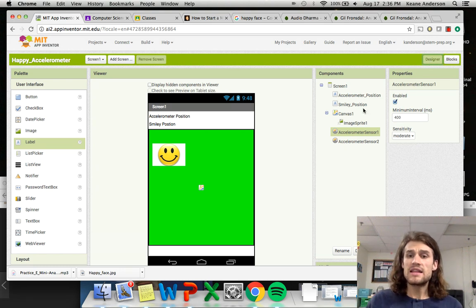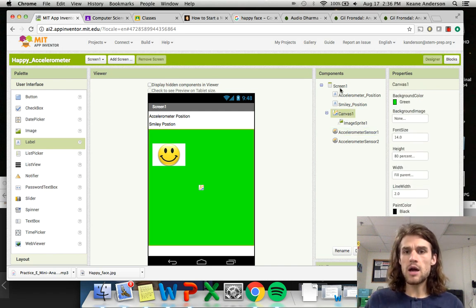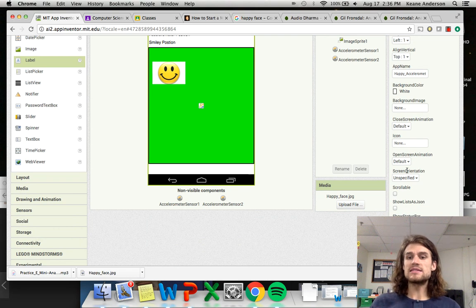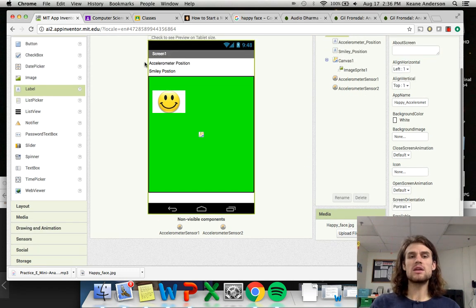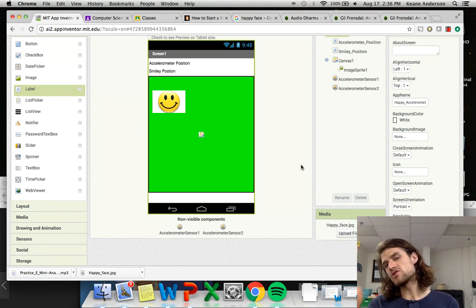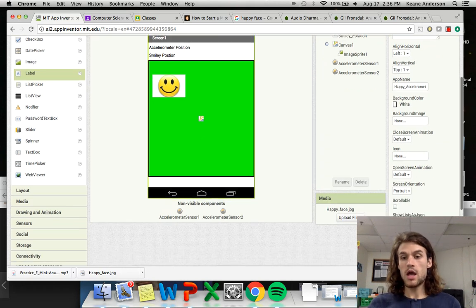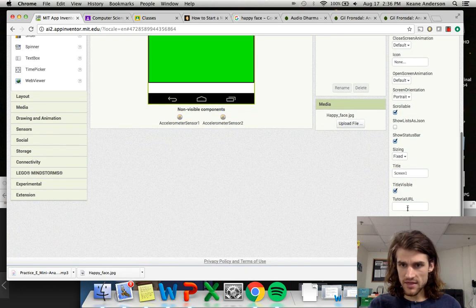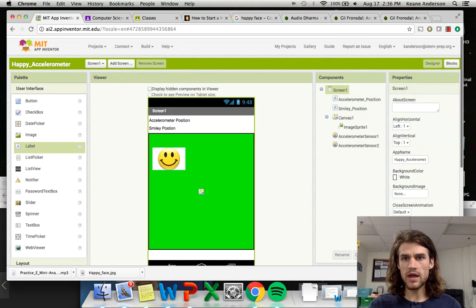All right, so let's go back. Now, I realized I have done a couple of things here. I forgot to do a couple of key steps when I did this. Instead of the unspecified screen orientation, let's lock it into portrait. So that will always keep the screen looking like this instead of letting it rotate, which will be better for this because you don't want your screen rotating as you're trying to play a game, right? That's going to be really annoying. Let's make it scrollable. That will be good. And I think everything else is probably okay here.